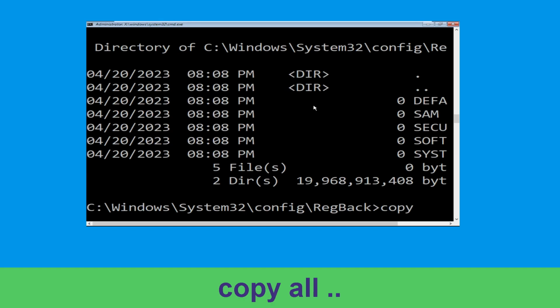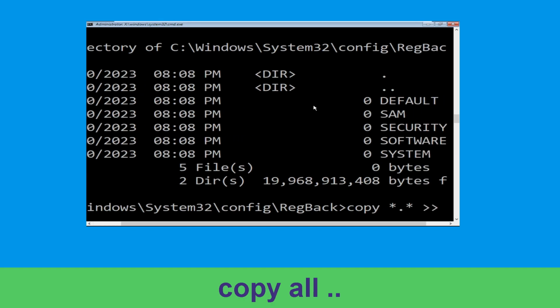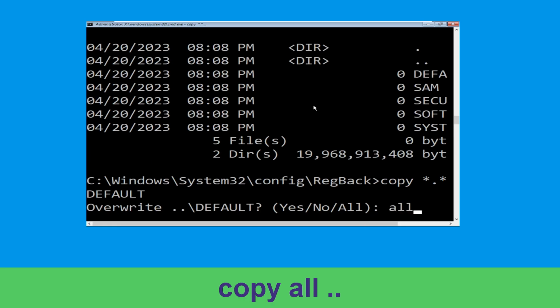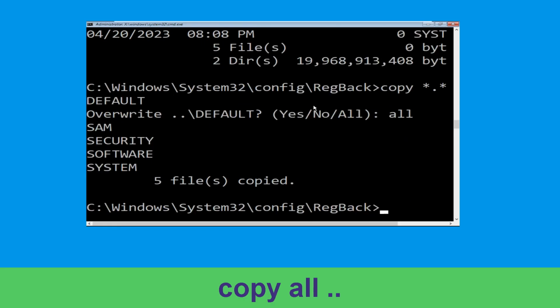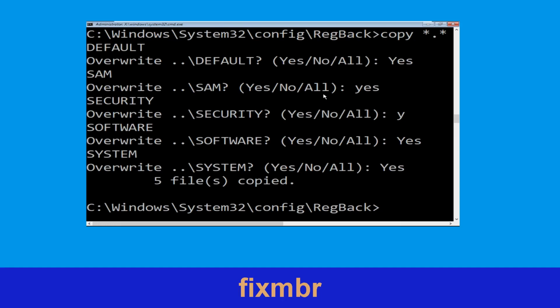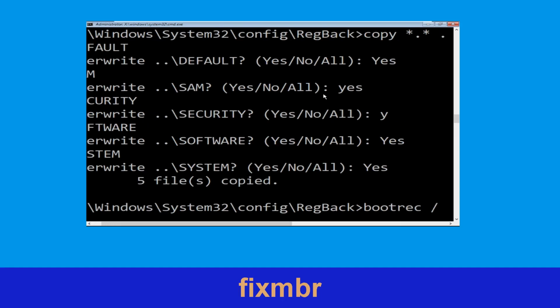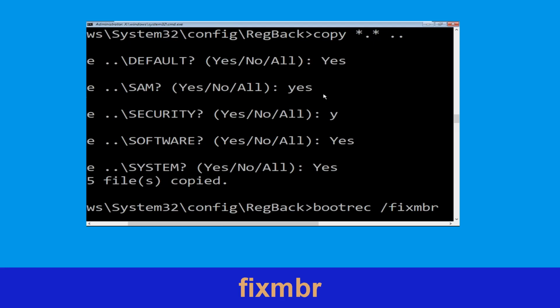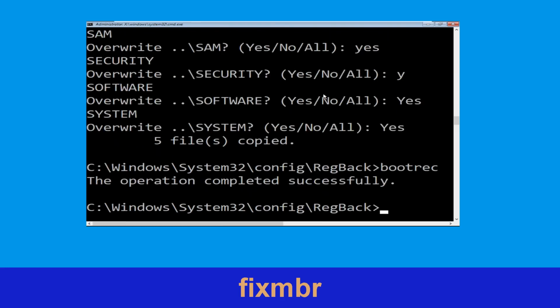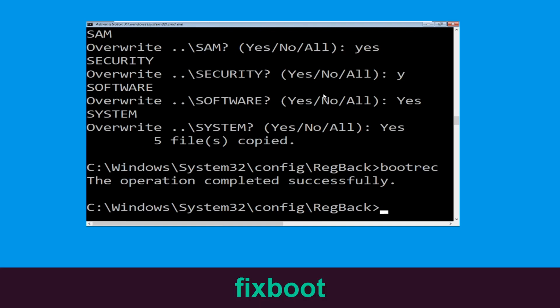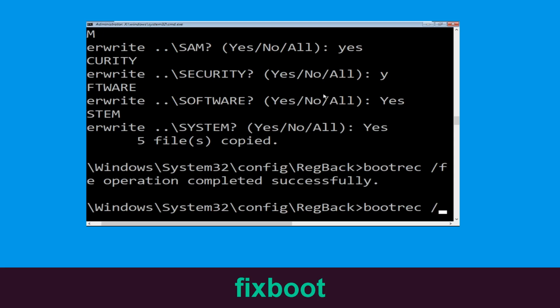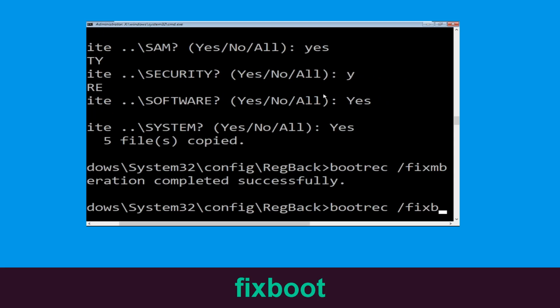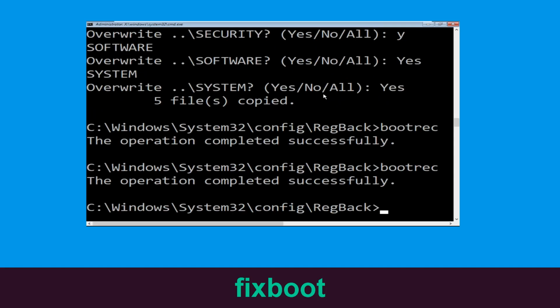Now type copy * .. and hit enter. Then type all and hit enter. Type in bootrec /fixmbr and hit enter to execute the command. Now type bootrec /fixboot and hit enter to execute.